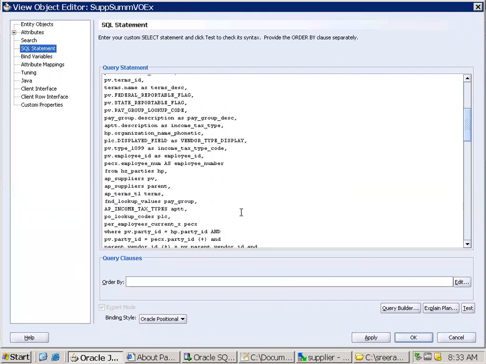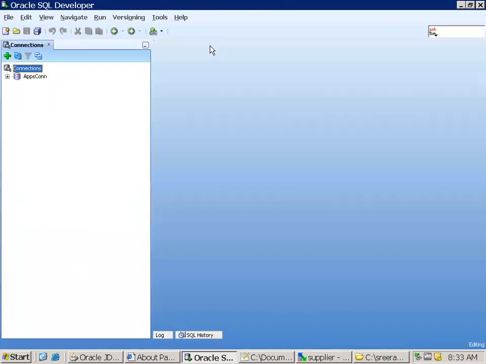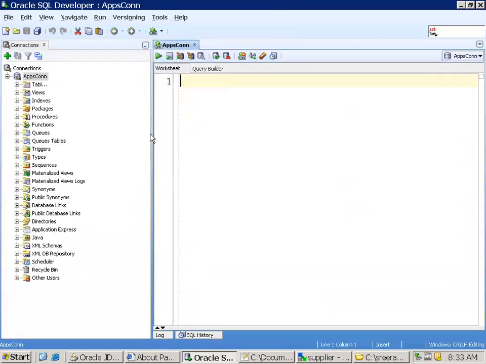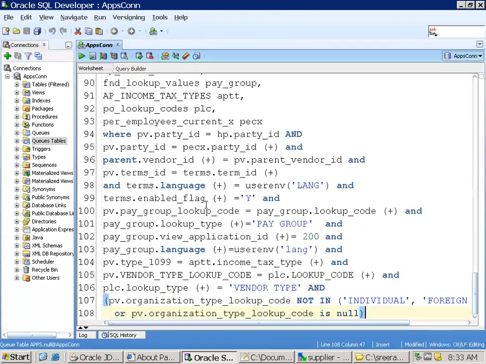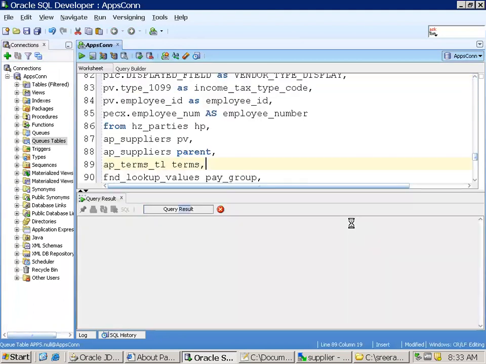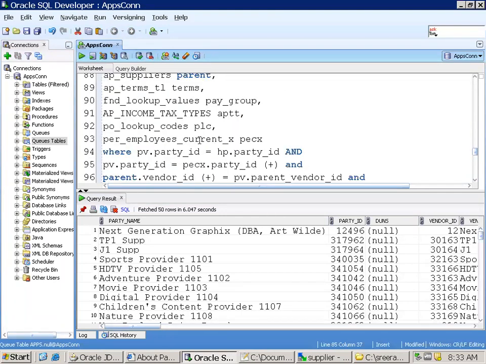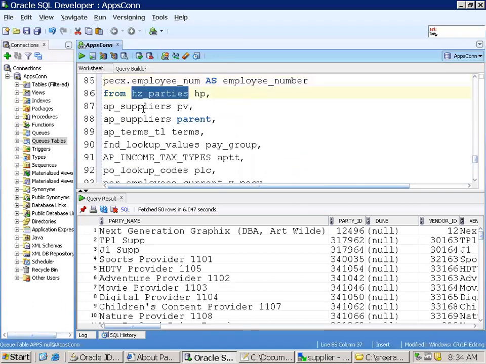Now I'll just copy the total query. This query which we are using may not work because it may have a larger number of conditions, or maybe GTTs or whatever it is. Let's try. If it works, that is good. I think it is working. Employee number as employee number. Very good. So now we have a good amount of tables here: parties, suppliers, terms.